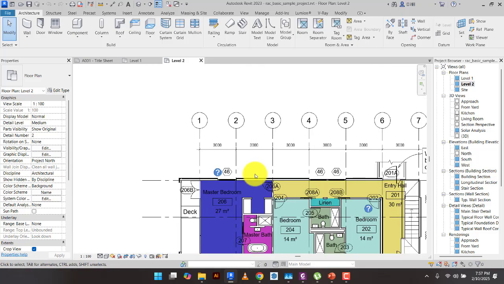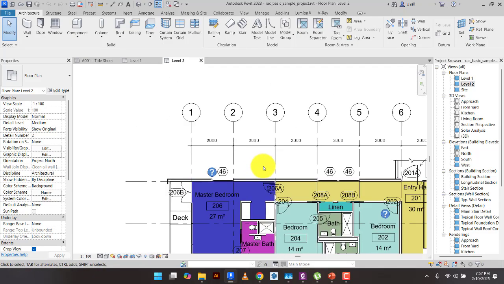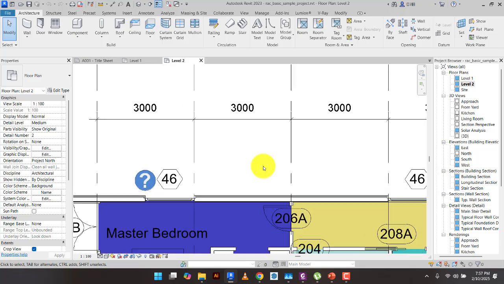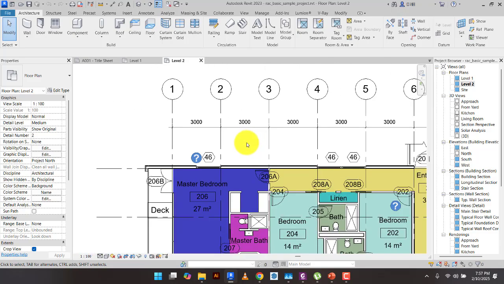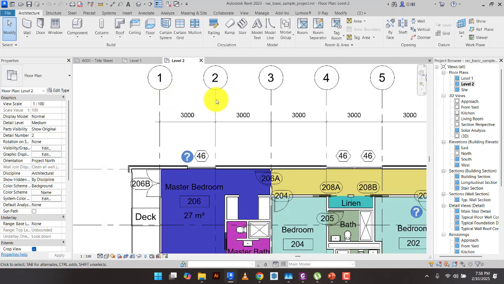I'm zooming in and out, so I'm using this one, right? The scroll button. So this is from one grid to the other. This is 3,000 mm. The 3,000 is what in feet? We say 10 feet. But I like what I say: almost 10 feet. It's not 10 feet, it's almost 10 feet, but we say it's 10 feet. For the account, we don't consider it as significant.